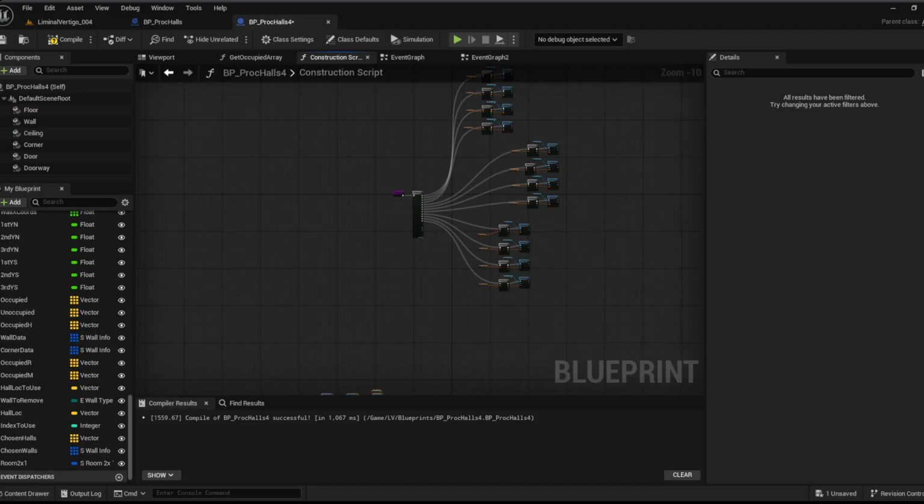Let me see if I can turn this on and set some things. Deep in concentration.